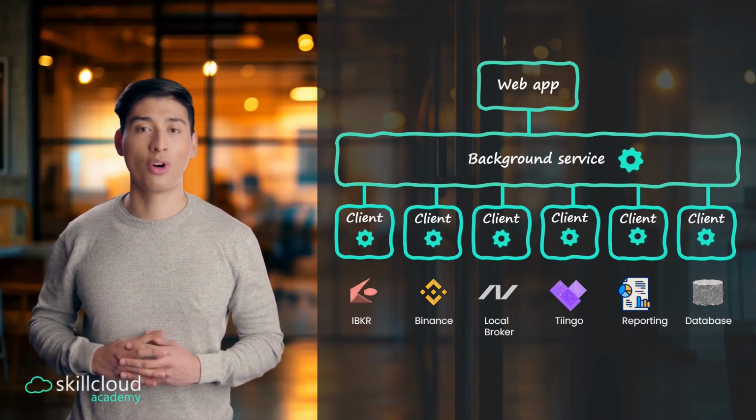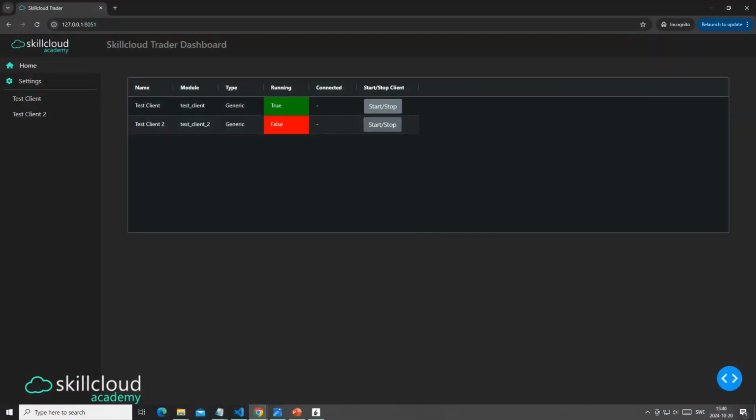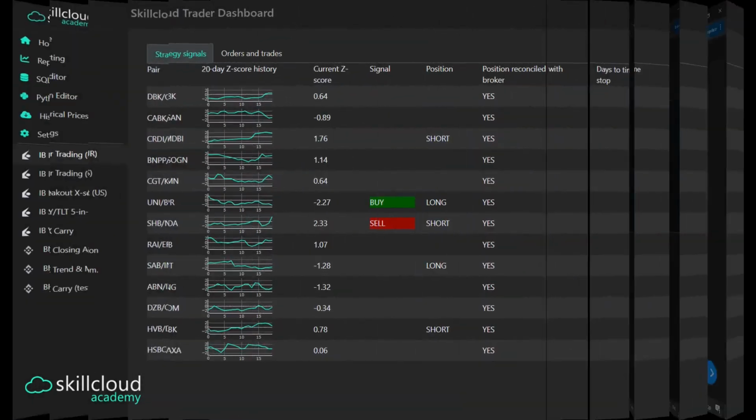Finally, we will implement a local web dashboard using the Dash framework for Python. This dashboard will allow us to monitor all the running clients. If we need to make changes to a client, we can manually stop it from the dashboard. We keep the same modular approach as we had with the clients when we implement our web application. It should be easy to add new pages to the dashboard where we can monitor what the clients are doing in real time. Like this one, for example.